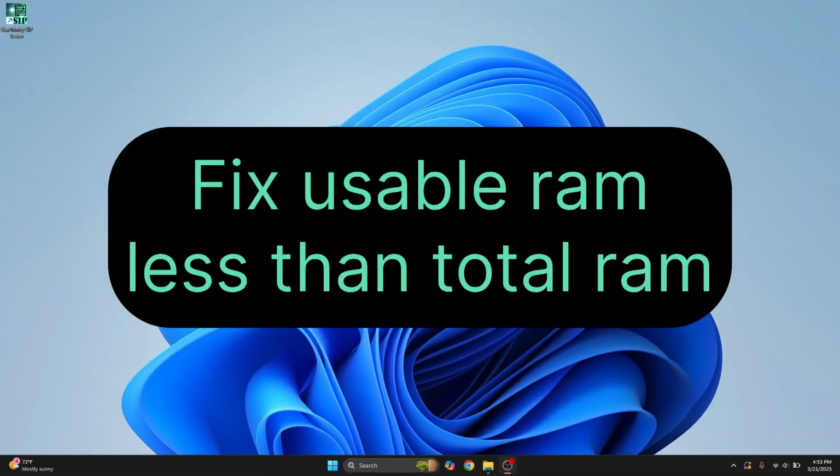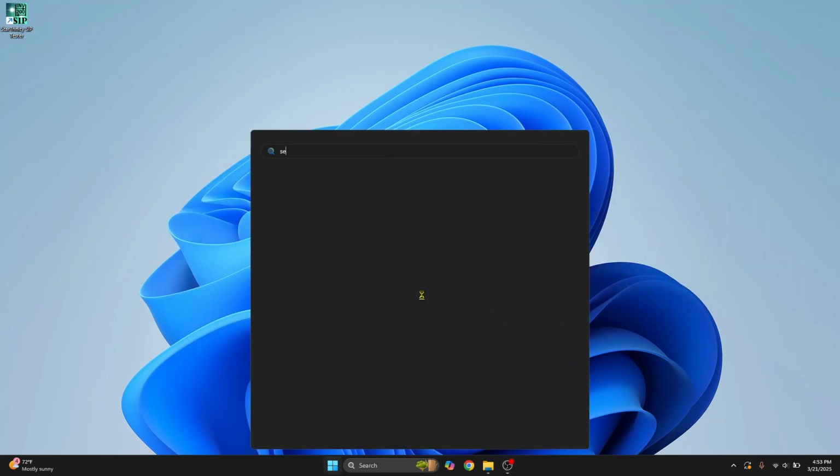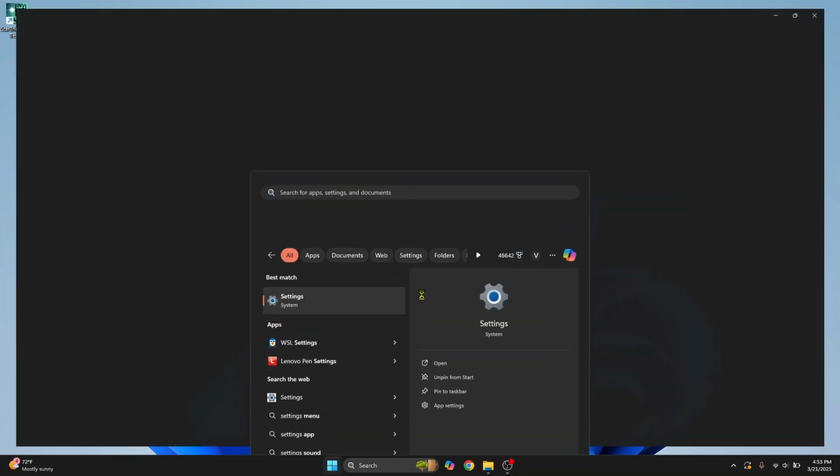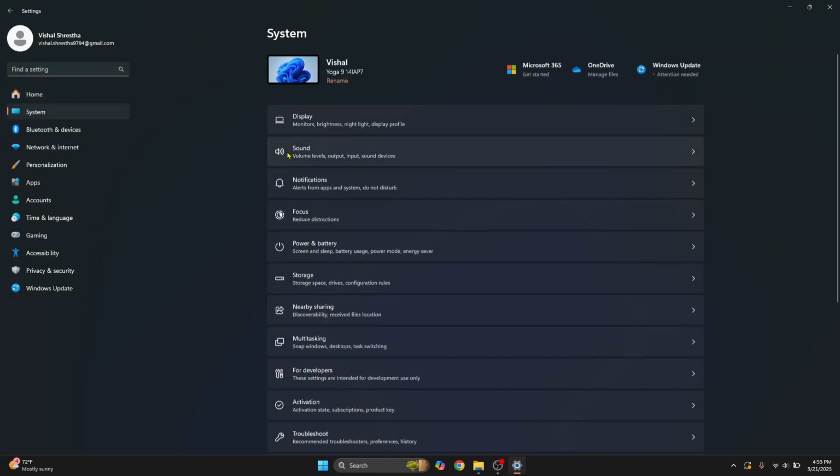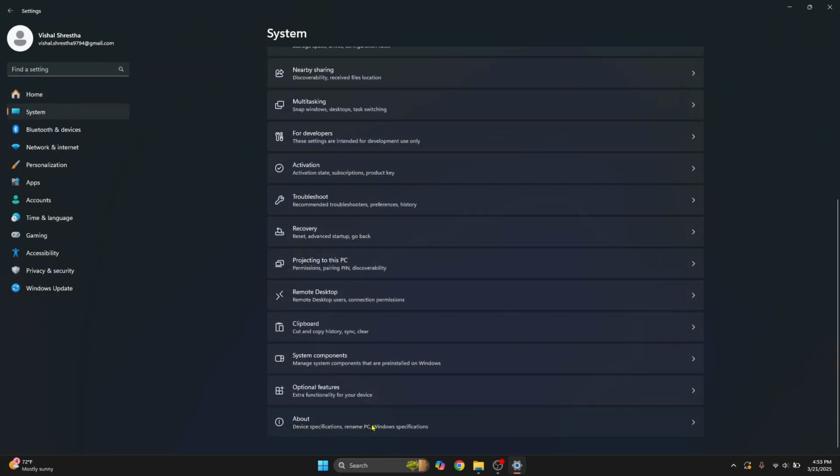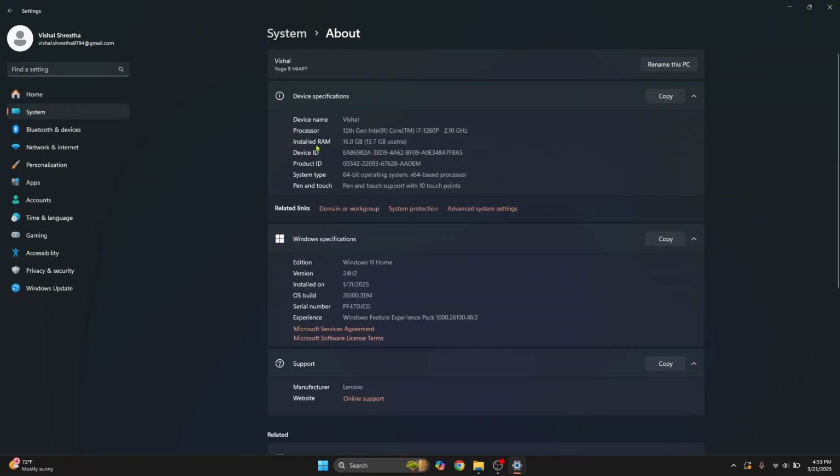Let's see how we can increase our usable RAM in Windows 10 or Windows 11. First, let me go to settings and show you how much usable RAM I have. You can go to system, scroll down to the bottom, and in the about section you can see the installed RAM, that is 16 GB, and 15.7 GB of it is usable. So I have already fixed this, so I have most of it usable. Let's see how you can increase this in your case.